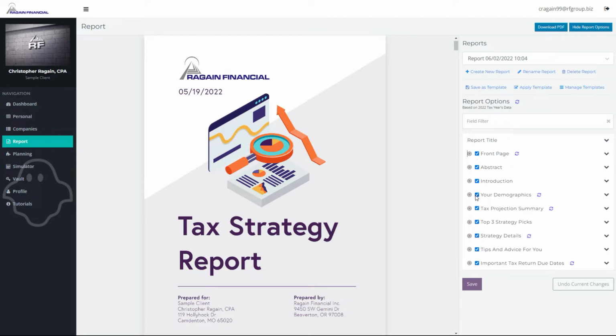These checkboxes determine whether this section of the report shows in the final draft. So if I don't want the introduction in the report, I can uncheck it, and that change has not been saved. That's why I scrolled over this, to highlight that you need to save it for it to actually save to this report here. But you can check and uncheck things as you want them in or out of the report.